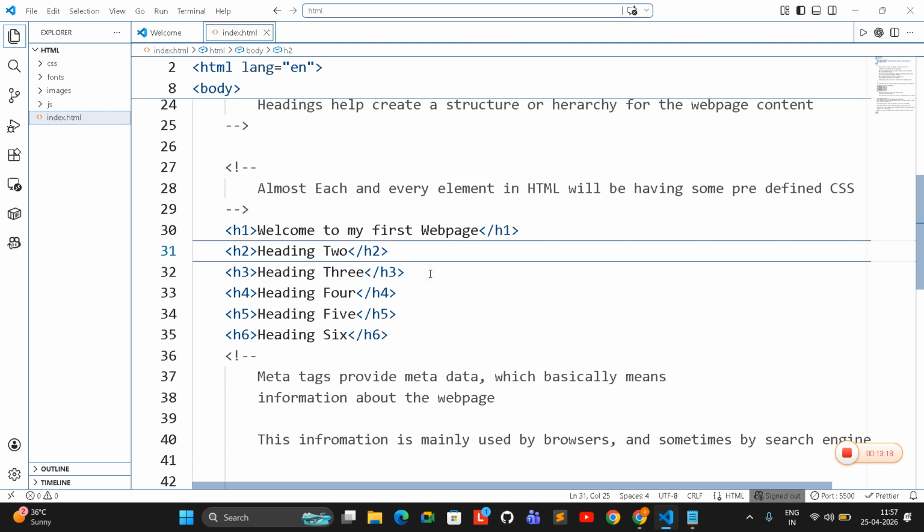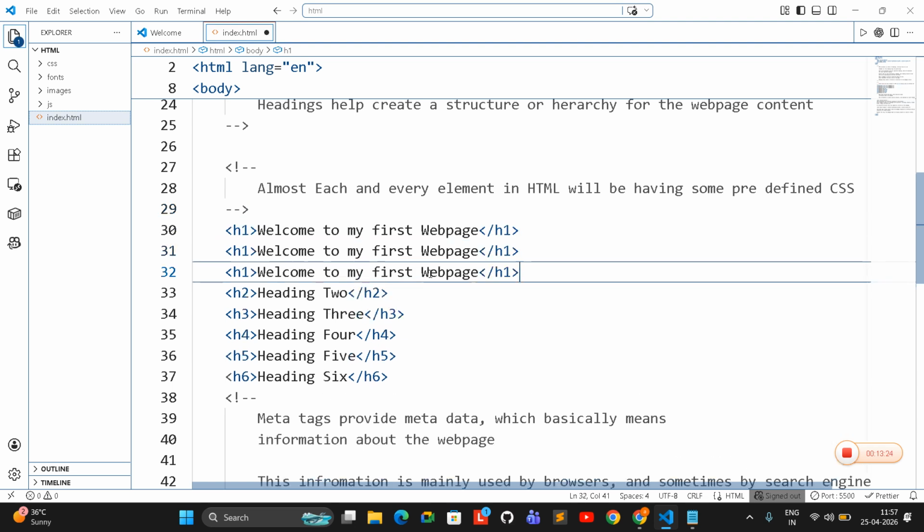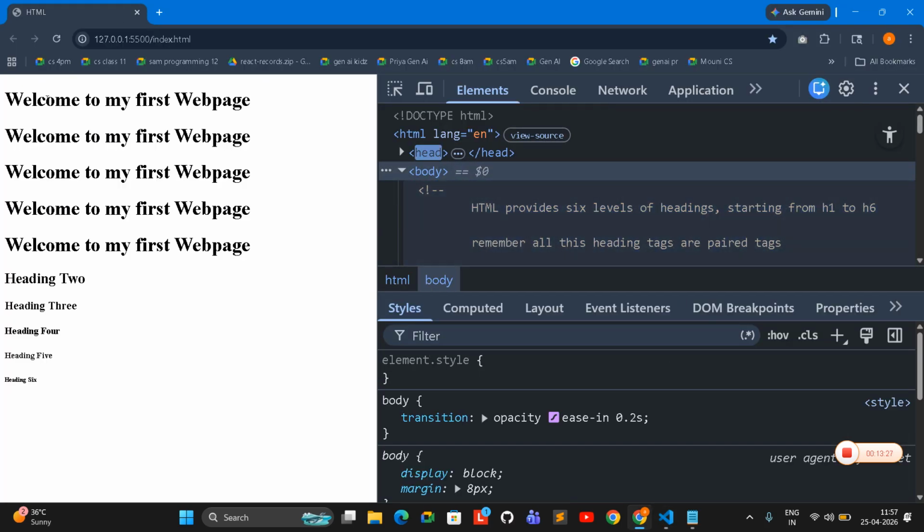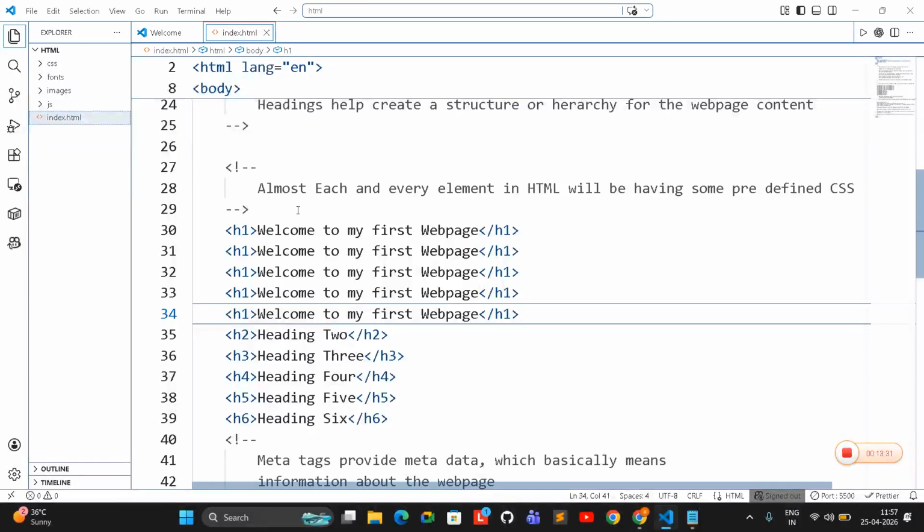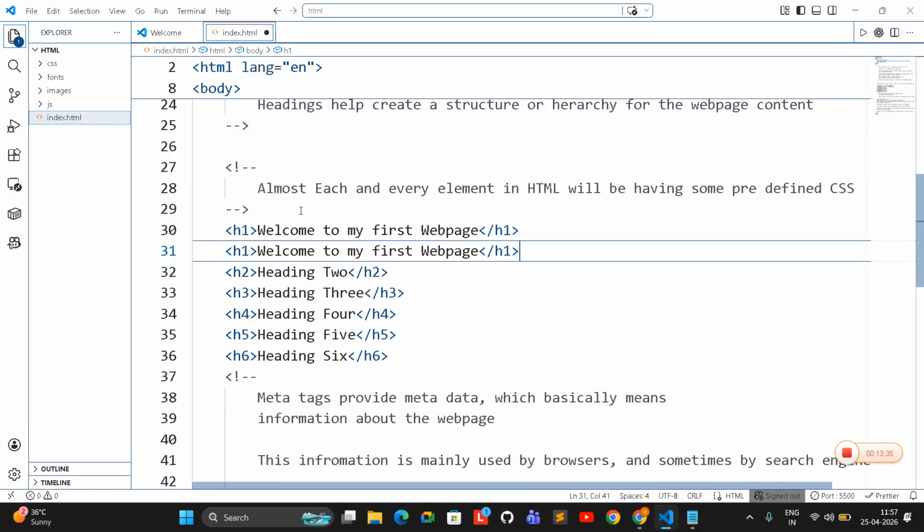You may definitely be having this thought right now: why can't I do H1, H1, H1? They are going to come in the same size. Why can't I do this? Remember, I've told you, as per the rule, you should never do that. H1 should be taken only once while developing the entire web page.